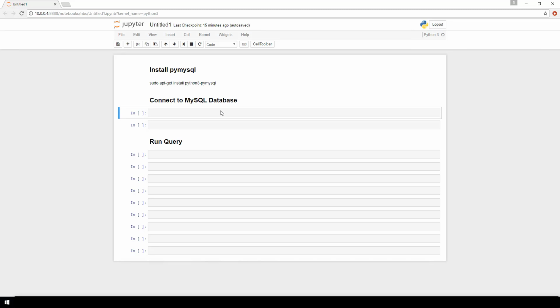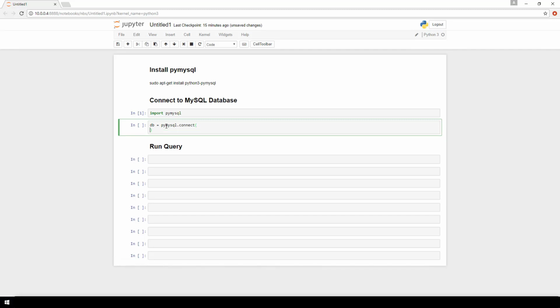So after you've installed PyMySQL, the first thing that we want to do with Python is to connect to a MySQL database. So first we just need to go ahead and import PyMySQL. Okay, and then after that's been imported, then we can make our database connection object. So I'm just making a variable here called db. And we're going to say db equals PyMySQL.connect. And then we're going to pass in our connection parameters.